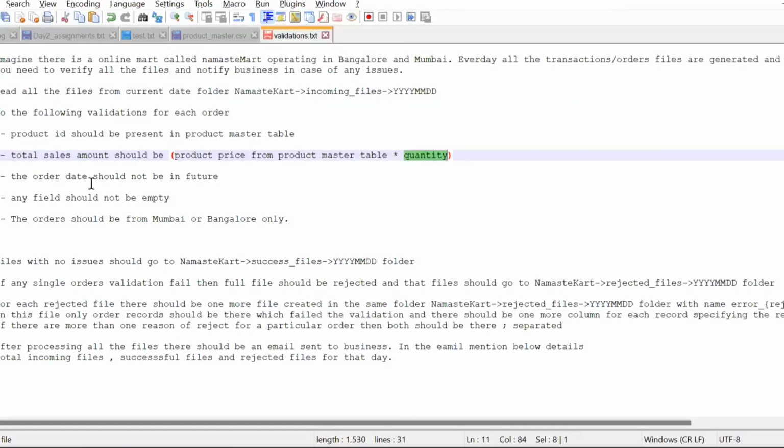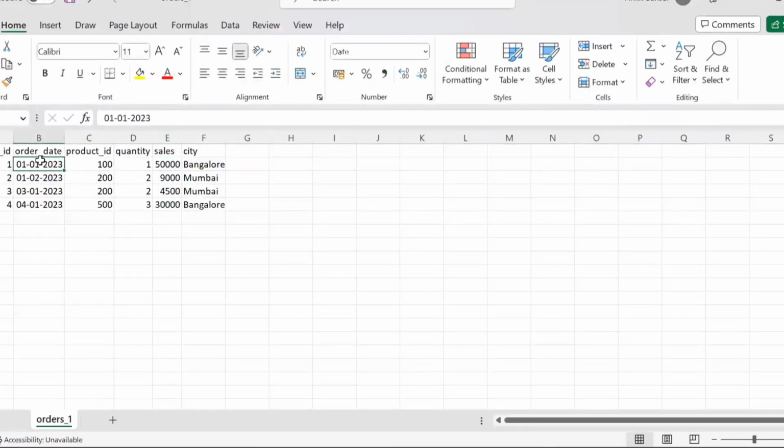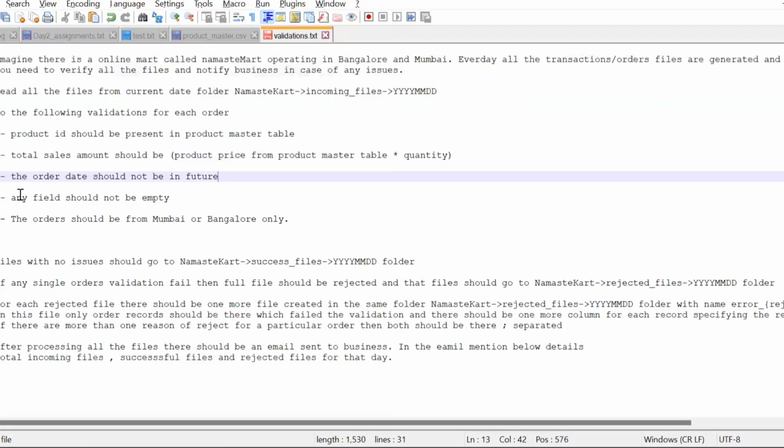Third validation is the order date should not be in future. So if you see any record where order date is in future, right, which is again in orders file, then you have to reject it, right?